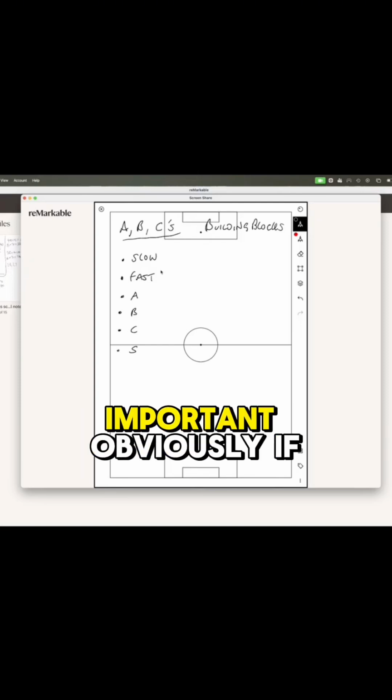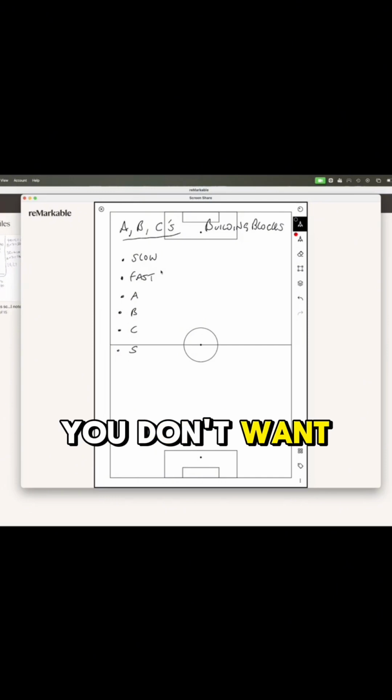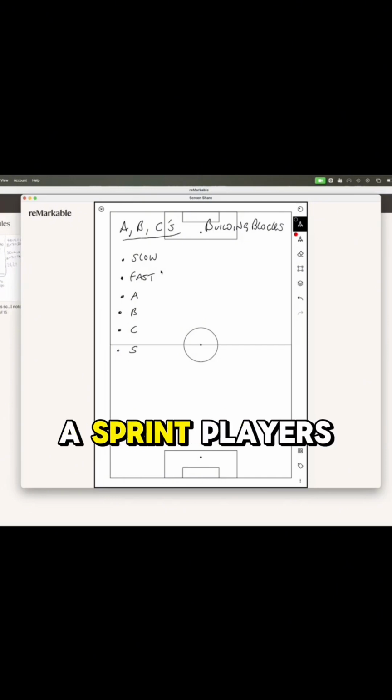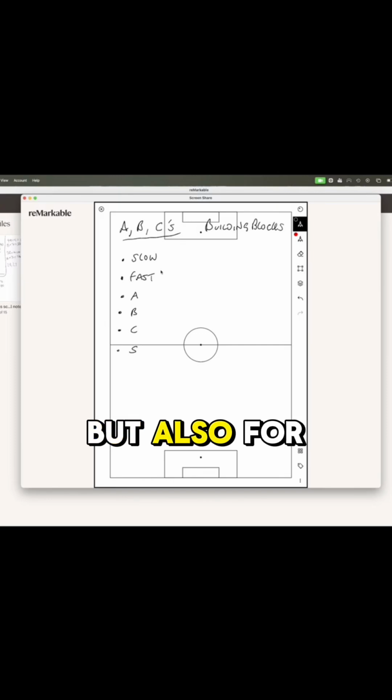Now, this is important, obviously, if it's the beginning of a session, you don't want it to be going off at a sprint. Players need to get warm and get the bodies warm. But also for those younger age groups and younger players, it's so important for their muscle memory that they learn to do this slow and under control. And then once they get more comfortable, once they've done slow, then they can move to fast, okay? But it's always good, no matter the age group you work with, to always start this off nice and slow, then to go fast, okay?